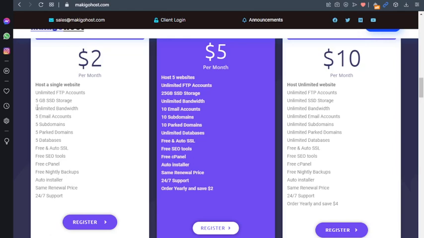And we have unlimited bandwidth. The number of downloads and uploads occurring on your website can be unlimited. And we have 5 email accounts. These are business email accounts, which will be like your website address, something like support.yourwebsiteaddress.com, not the regular Gmail accounts we all know. And we have 5 subdomains, 5 pack domains, 5 databases, and free SSL.